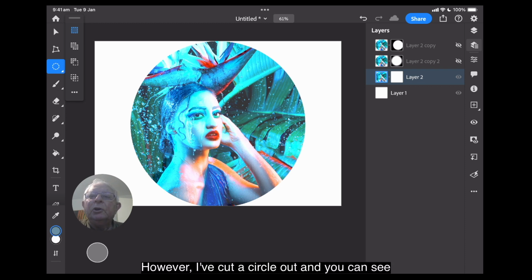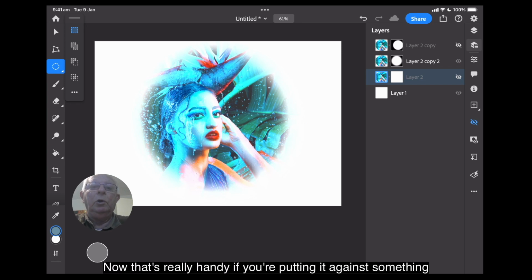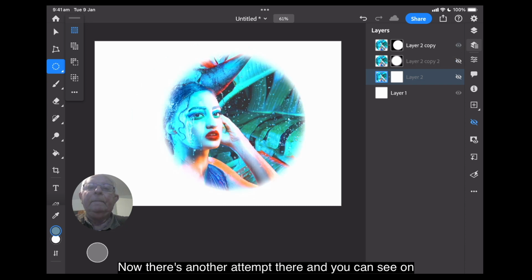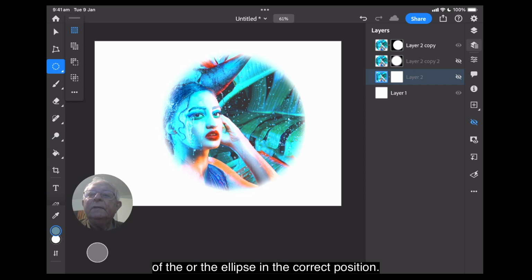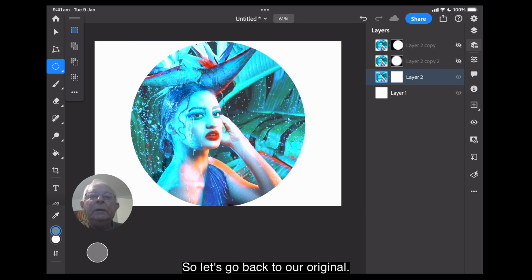However, I've cut a circle out, and you can see that here, and what we're aiming for is, let's try that one. I'll turn that off. You can see the blurred edges of it. Now that's really handy if you're putting it against something else and you just want that shape there. Now there's another attempt there, and you can see on the right hand side I didn't quite get the circle of the ellipse in the correct position. So let's go back to our original. This is the one here.